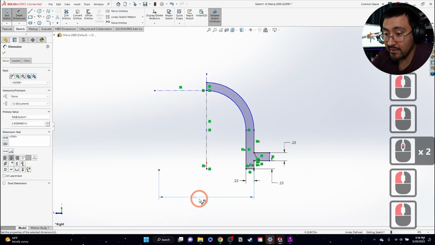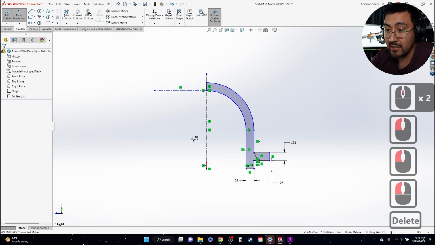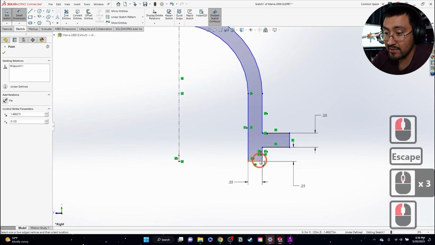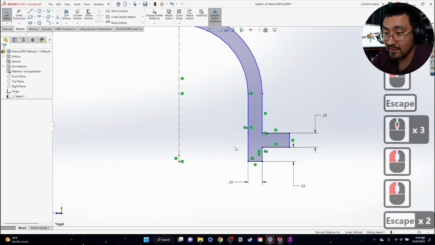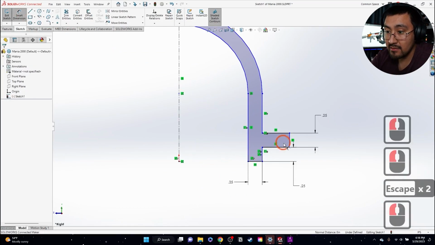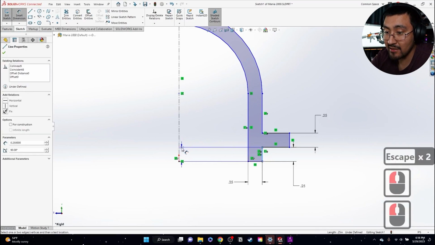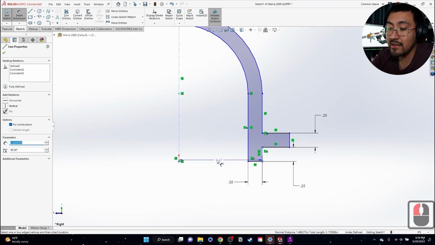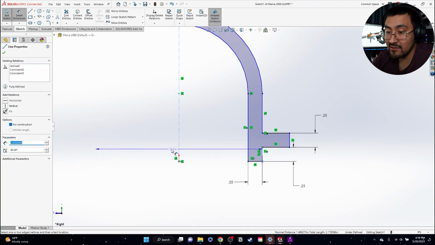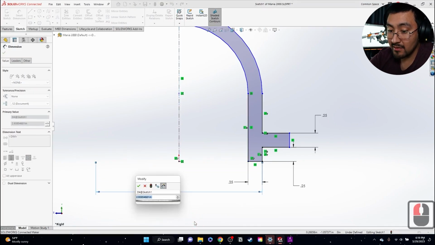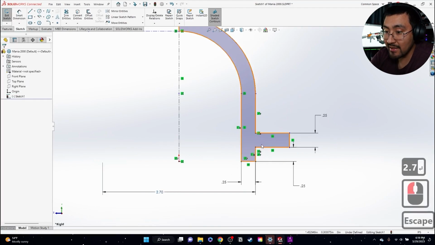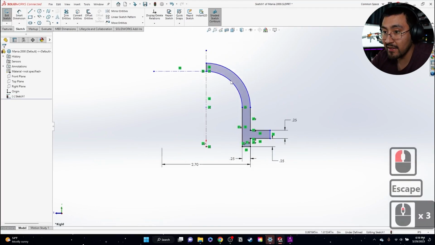So what I did there, in case you didn't know, a little SolidWorks trick: if you get a line or point or edge on one side, and you have a center line, smart dimension, you can click the center line, and if you keep it on one side, you get the radius, and if you move to the other side, you get the diameter. So you see that? Super cool. 2.7. And now you see how it turned black? That means I've got it fully defined.